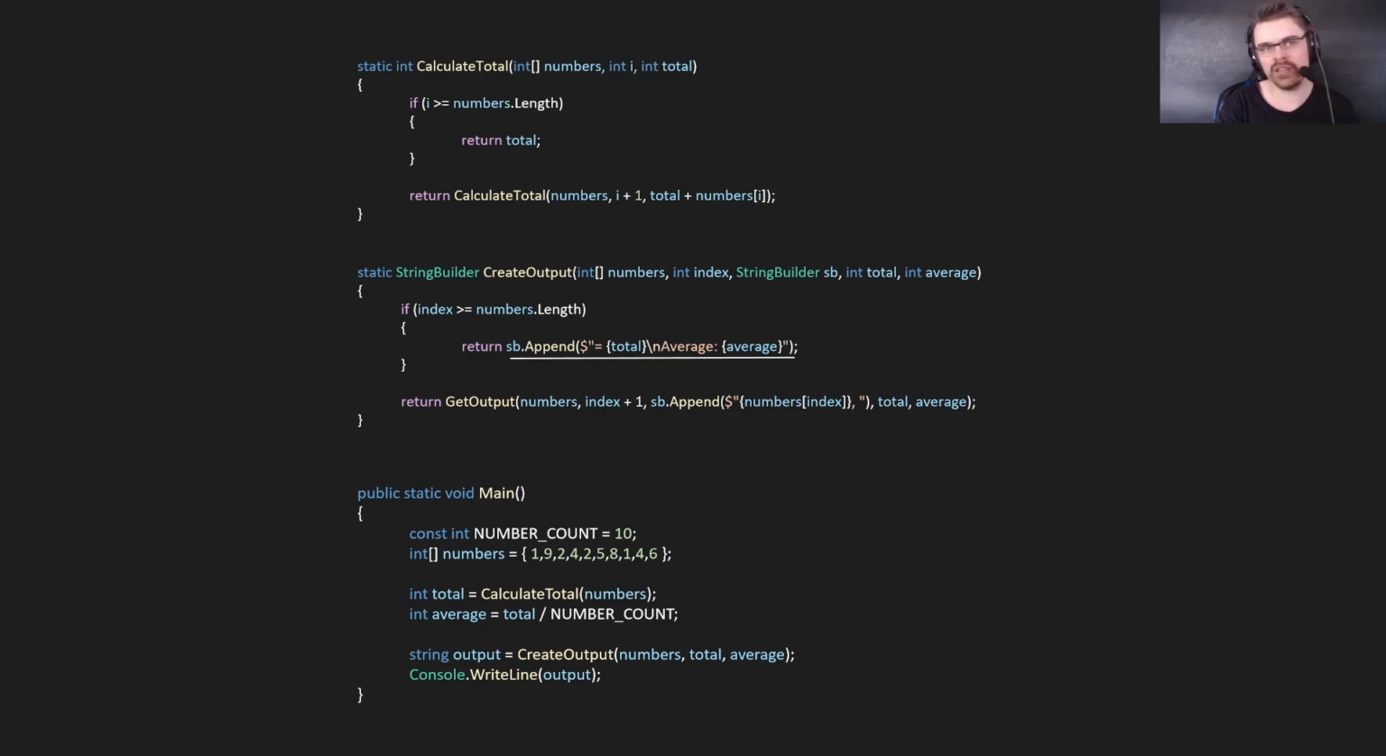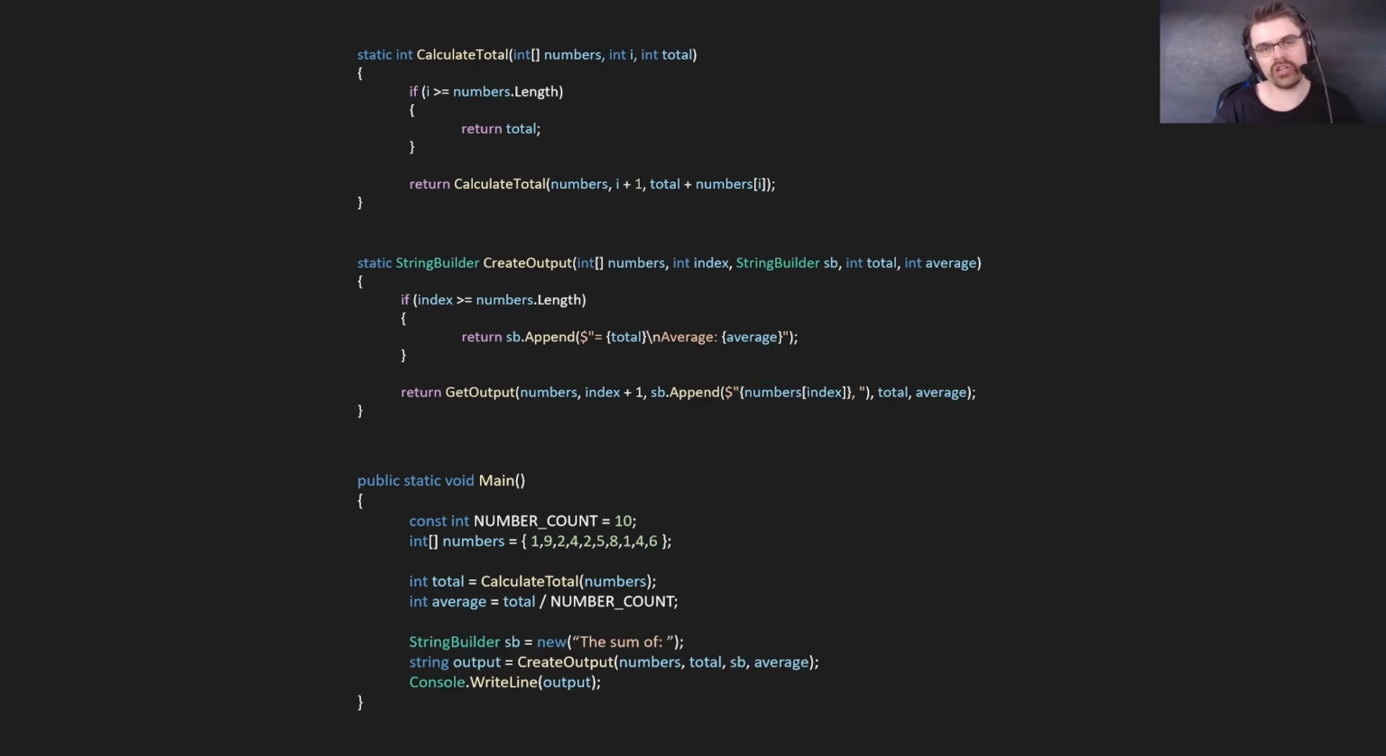Yeah, and then when we get to the end, we append the total and the average at the end, and then we need to change the bottom part a little bit. So we need to add this, create an sb, a string builder, and then sum of, and then put that into the function. But the rest is pretty much the same.